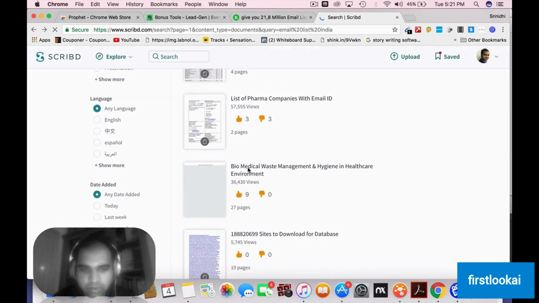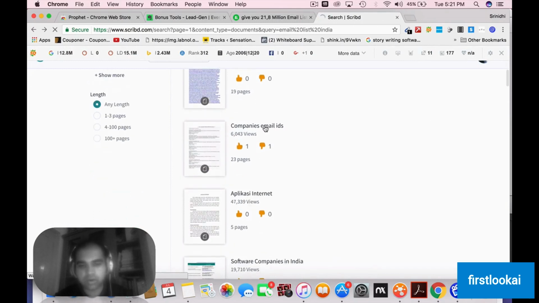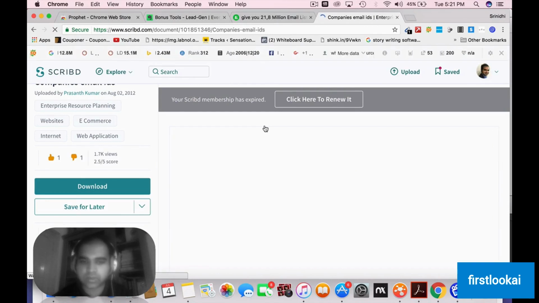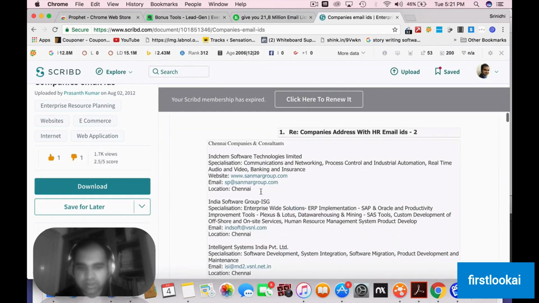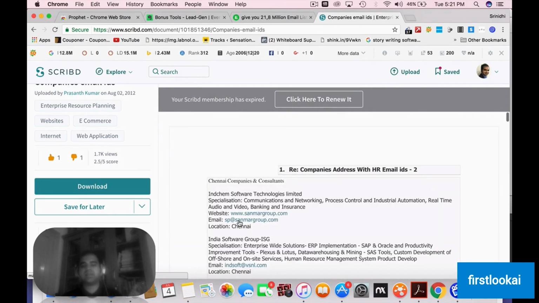You should be able to find it here. Size to download for the database, company emails list. I got it. It's over here. So you'll find all the email lists. You don't have to worry about this. You'll also find people. Yeah, this is the email list, right? There's one for Chennai, Bangalore, whatever. You'll be able to find the email list, company email addresses, HR email IDs. You can target them also.